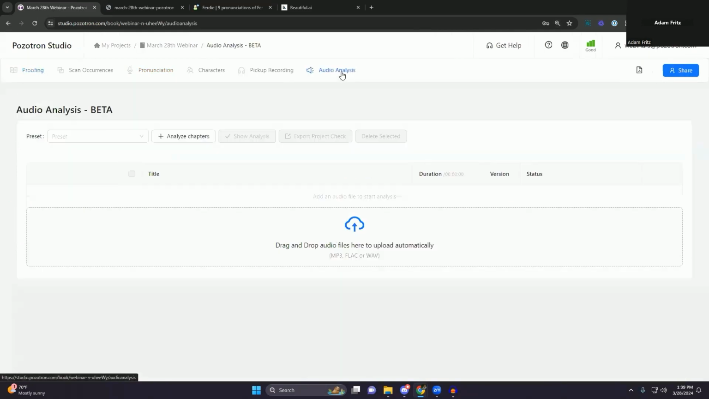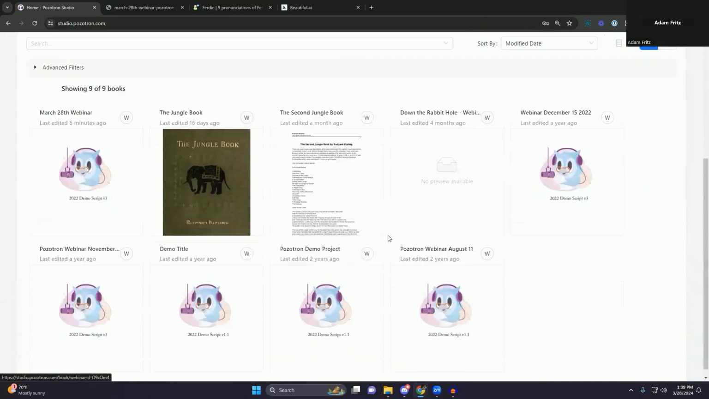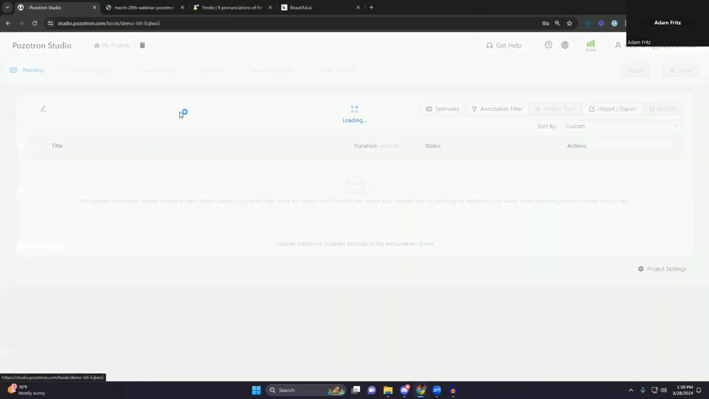Okay, so the audio analysis tool, this is a really great check. After you've done all of your recordings, recorded all your pickups, made the files ready to go, you can actually upload your mastered files to Pozotron here, and we will check. We have some presets here for a couple of distributors, so you can check if your files are up to par with their specifications.